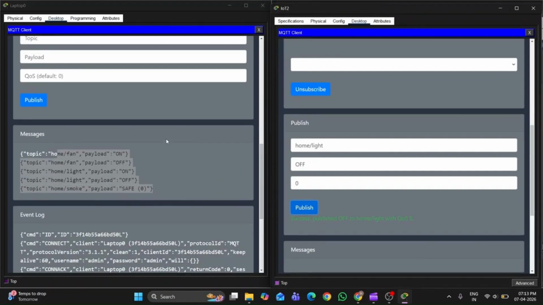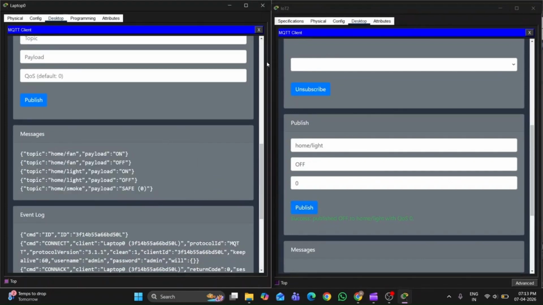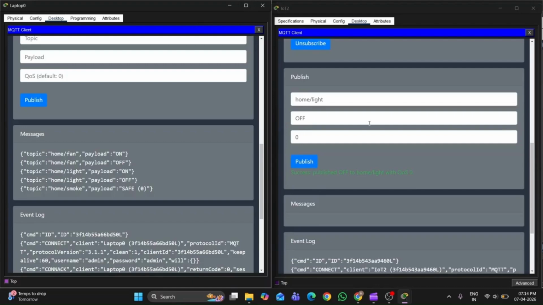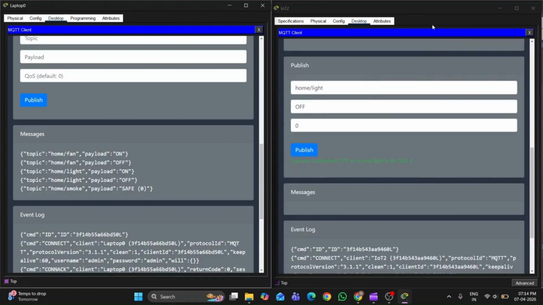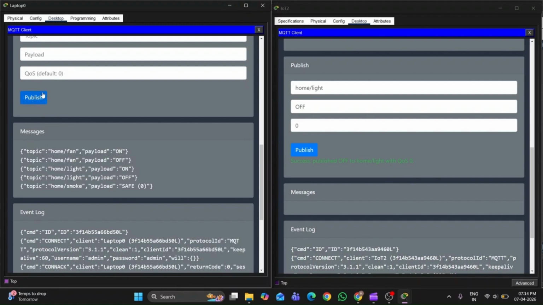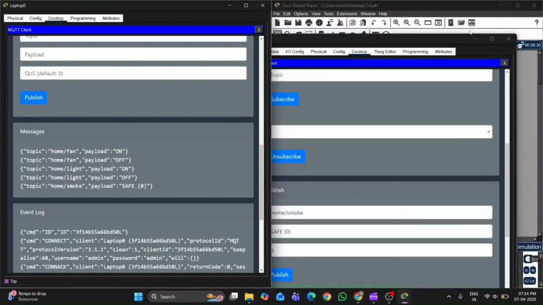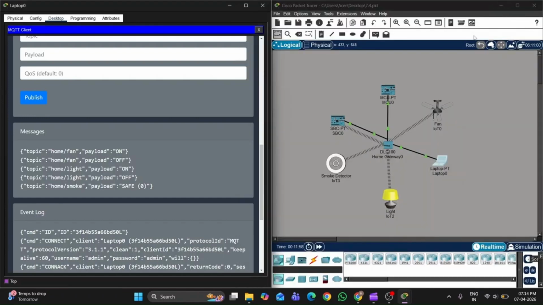Now this demonstrates that we are able to publish messages from our IoT devices to our laptop. We're able to send messages, and our laptop is also able to publish all the messages received from our IoT devices. It shows that we are able to do MQTT communication correctly.